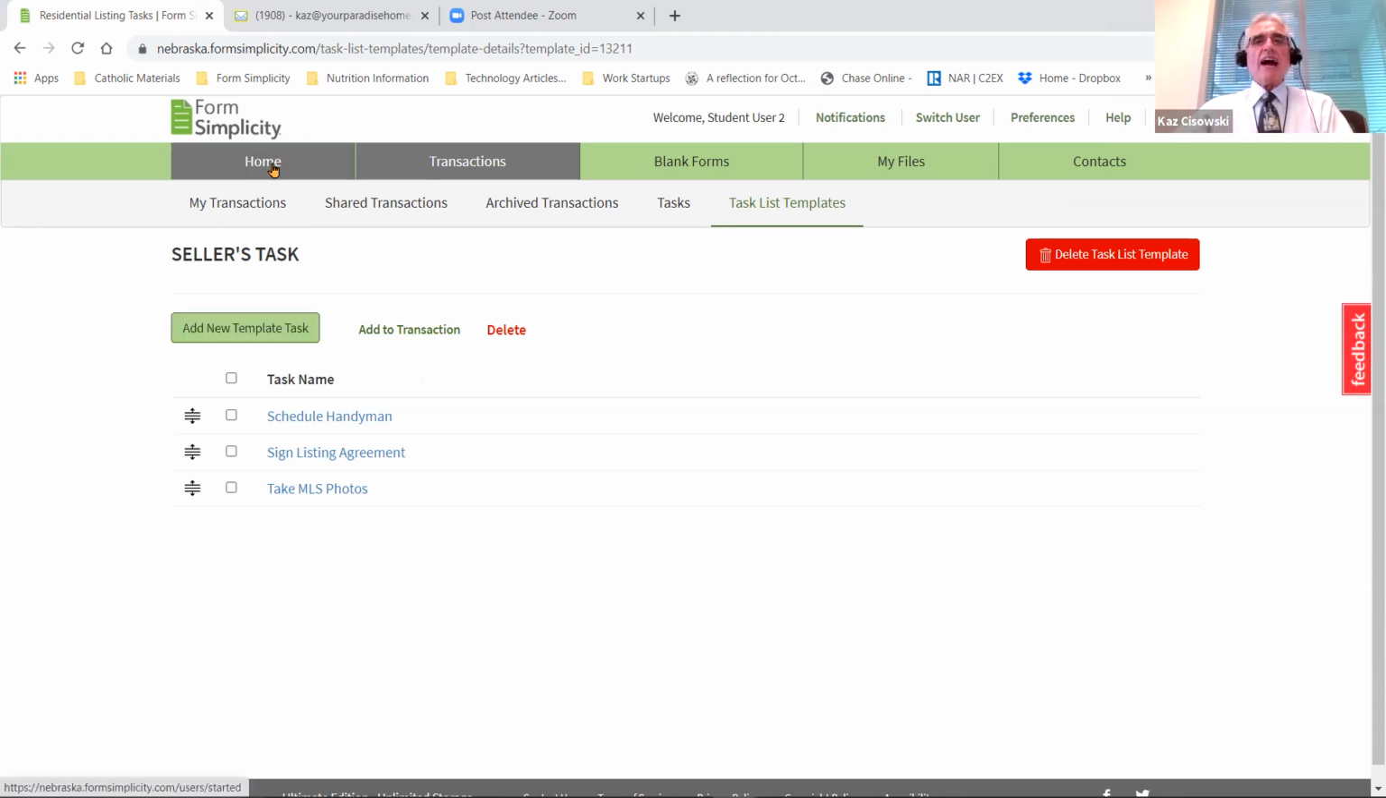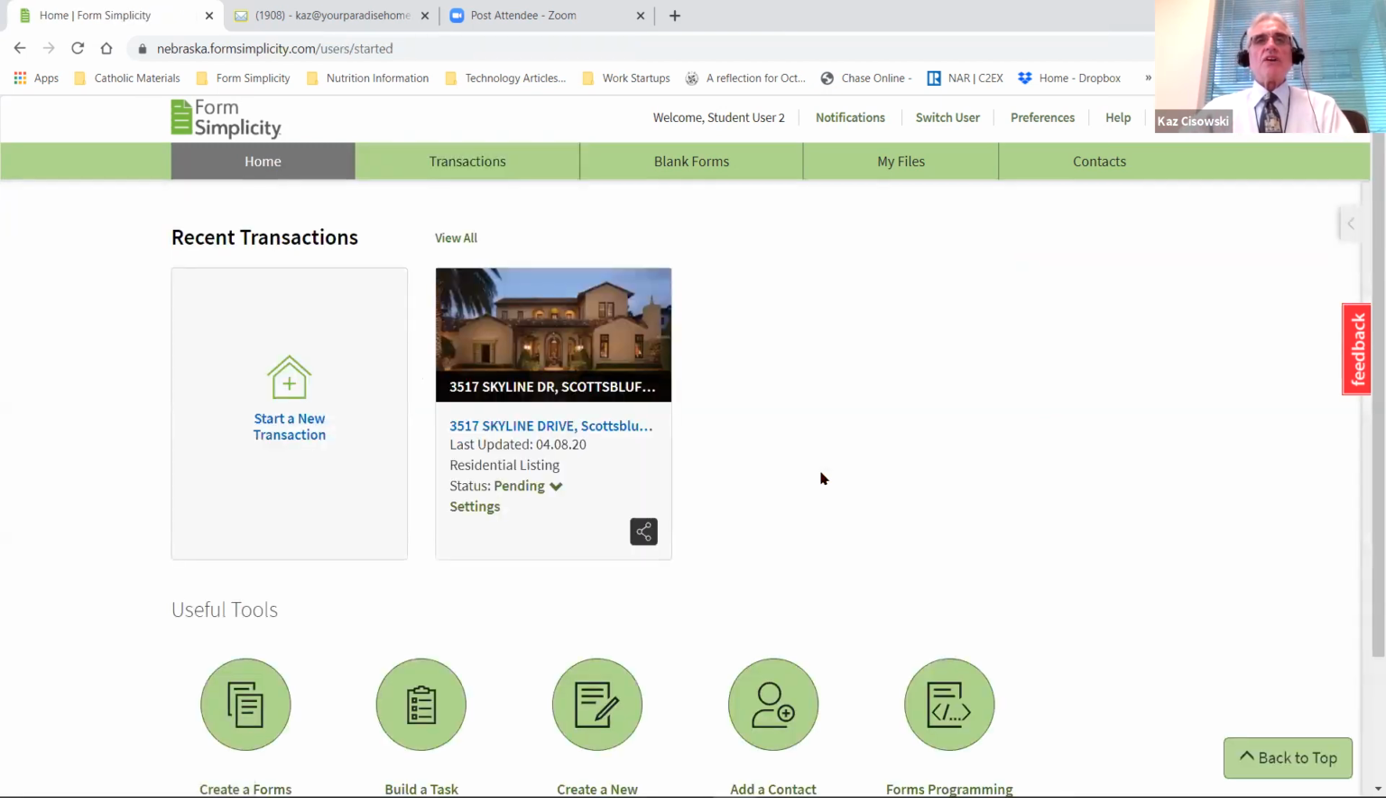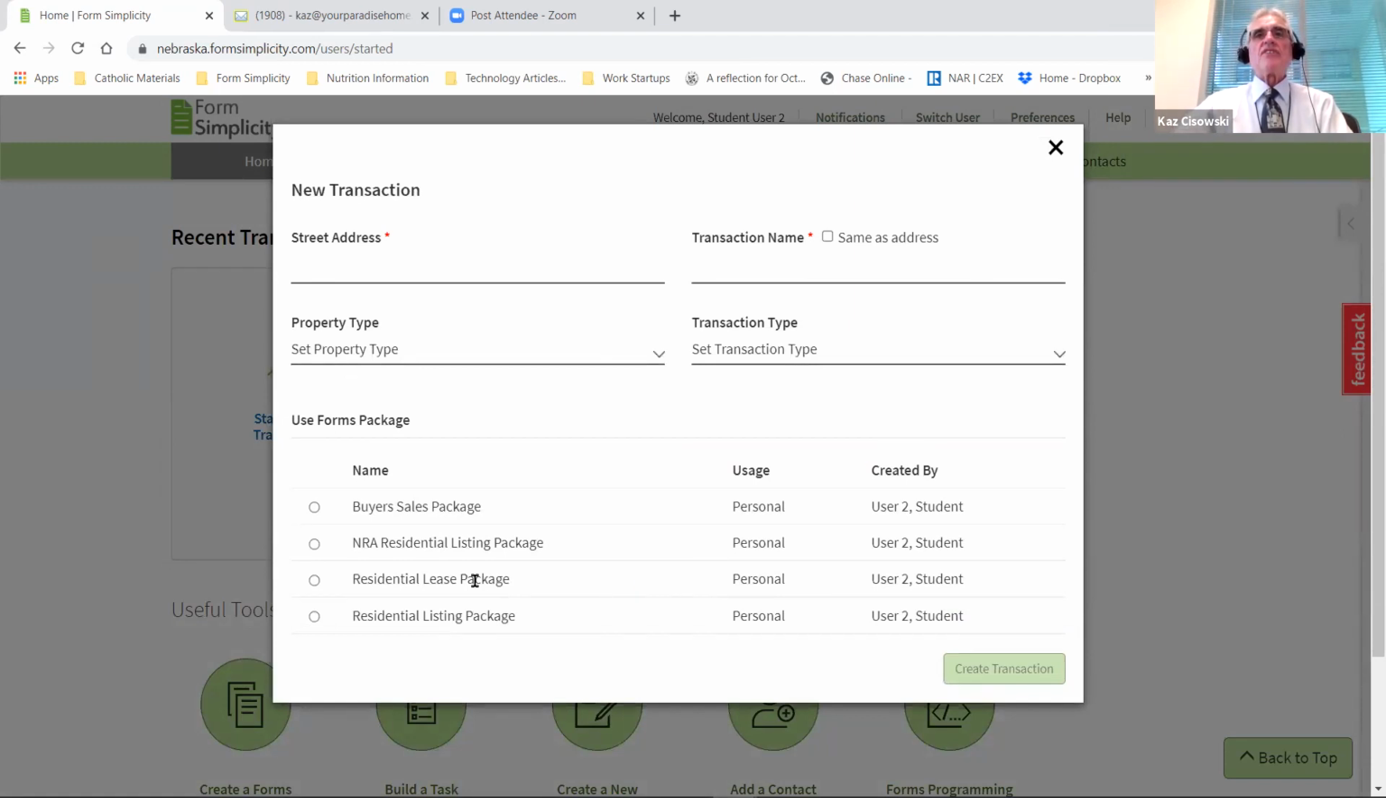All right, so this is how we are going to now go in here and create a transaction, because we've done all of the necessary setup. Once you set this all up, you don't have to worry about doing this again. Again, this only will work if you have the ultimate edition of the Form Simplicity program, which includes the e-sign and unlimited storage. So the easiest way to create a transaction is by clicking on the start a new transaction button right here. And now it's going to ask you to answer questions.